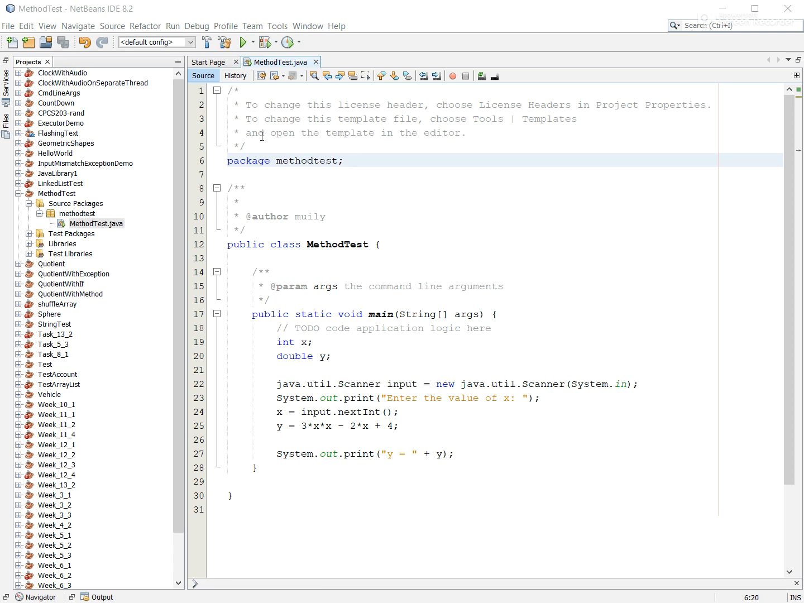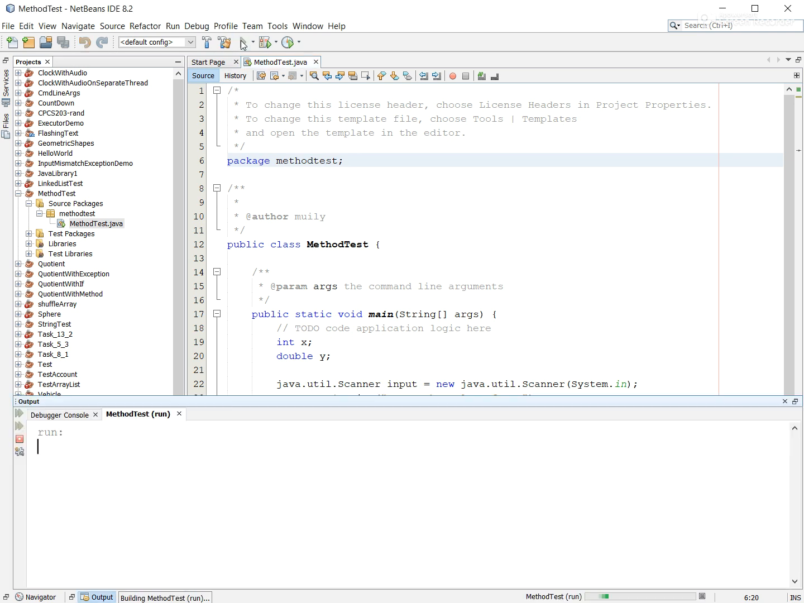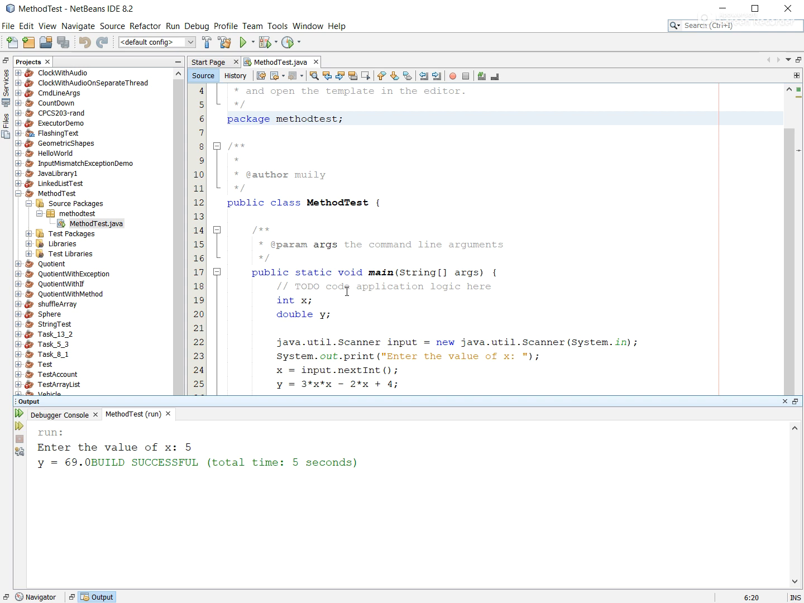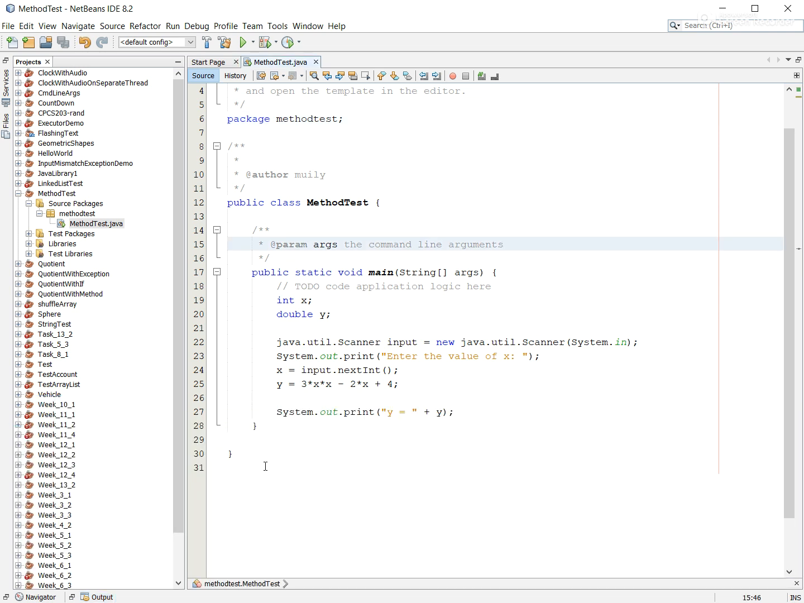Okay, so let me run this from up here. There you go. So enter the value of x. I'll enter 5. And the value for y is 69. All right. You'll notice that this last message by the IDE, build successful, is showing up on the same line as y is equal to 69.0. If I want to avoid that, I can just use the println or print line command instead of simply the print command. See what that does.